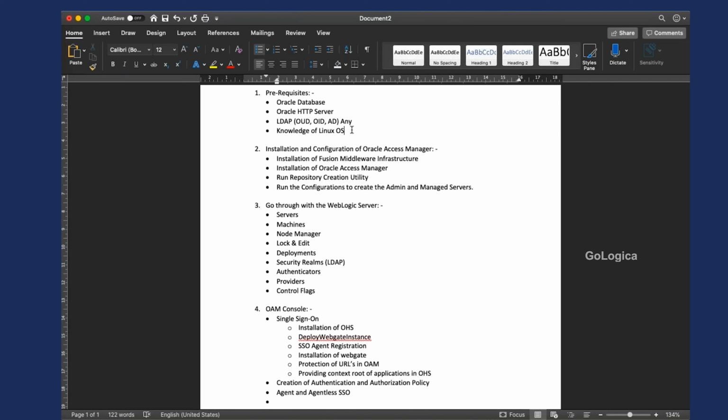Okay. The next thing I will be covering is the installation and configuration of Oracle Access Manager. That would include installation of Fusion Middleware infrastructure. Next would be the installation of Oracle Access Manager. Then the repository creation utility that I mentioned, RCU. Next we run the configuration to create the admin and the managed servers.